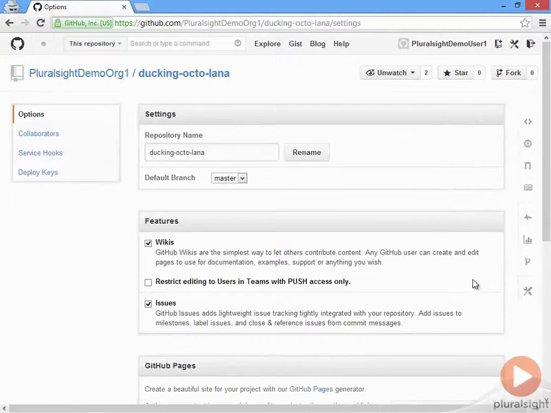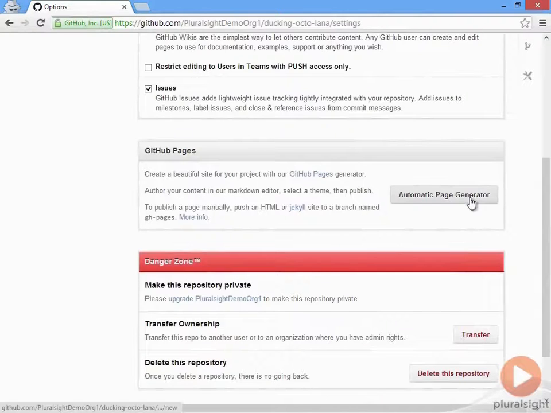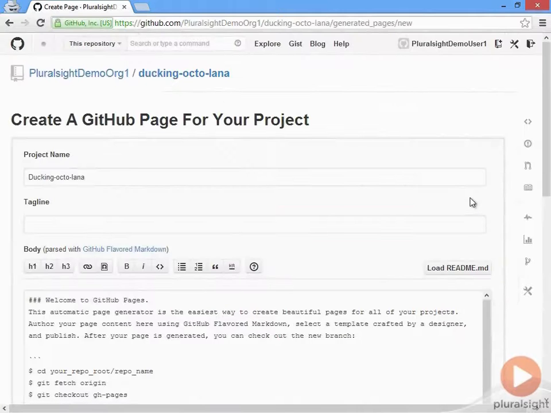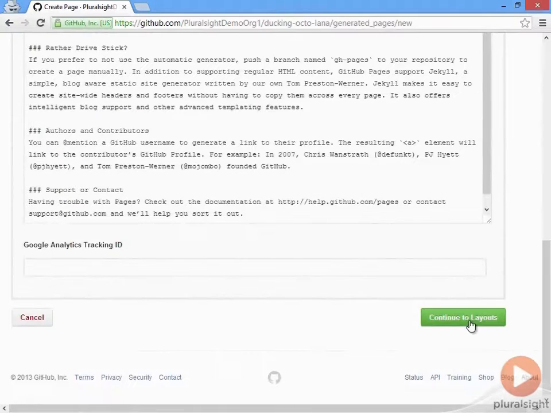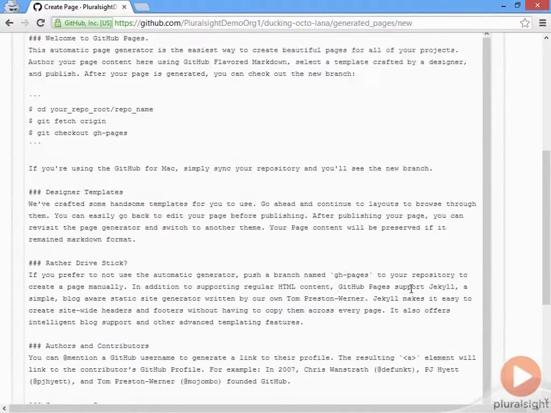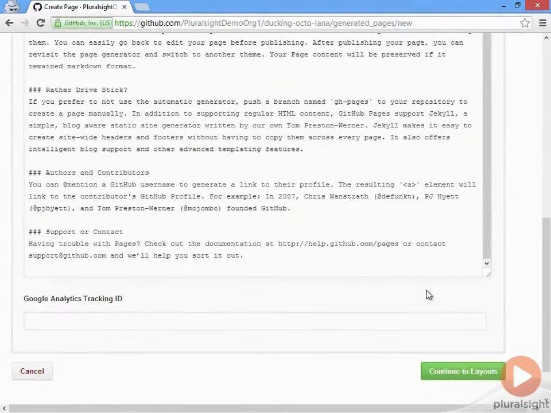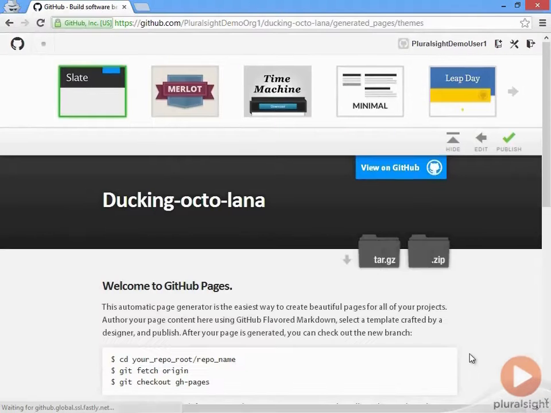For now, we're going to go into the settings, and you'll see automatic page generator. I'm going to go ahead and click on that. Here you can see I've got a project name, and this is sort of a big welcome page for me. I'm going to go ahead and continue to layouts. We're just going to keep this. It's not really our page, but you can see they've got some content, and it's going to make for a good demo. So once we've got this, we need to go ahead and choose what layout we want.